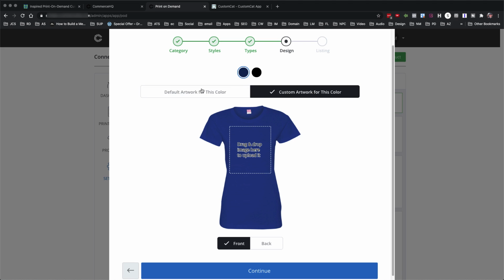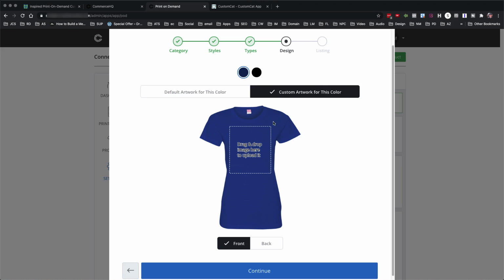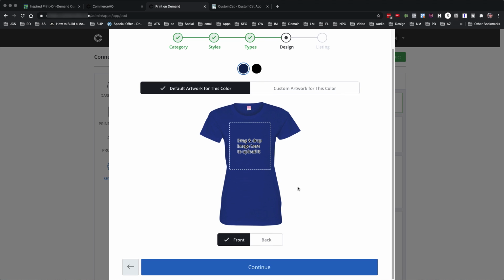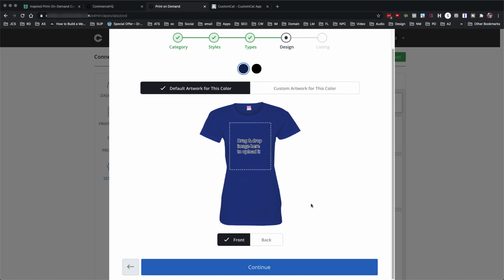And then say you have a dark shirt, and then maybe you have a white shirt, and your text on the dark shirt might be white, you could do another version with the text black to put on the white shirt. And that's what this other button is for. So it's really, really good. And then like I said, if you want to do the design on the back, this is where you'd upload it here.